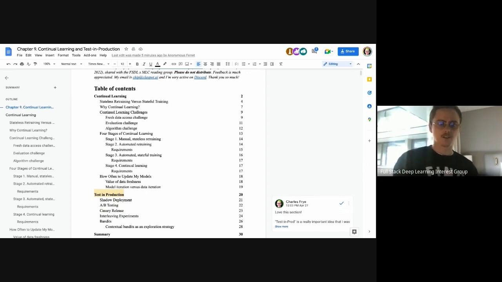There's a section at the beginning talking about why you would want to do continual learning and why it's so hard. And then there's this graded four-step process that charts how an organization might go from doing the classic thing of just every once in a while retraining your models, all the way up to full on continual learning where models never stop learning from data in production.